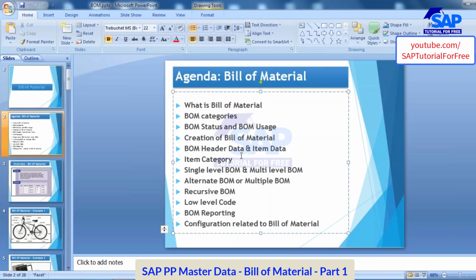BOM header data, BOM item data. What is item category? What is the importance of it? We'll understand. What is single level BOM and what is multi-level BOM? You'll understand that one. And what is alternate BOM, or multiple BOM? Why are they used? We'll understand. What is recursive BOM?